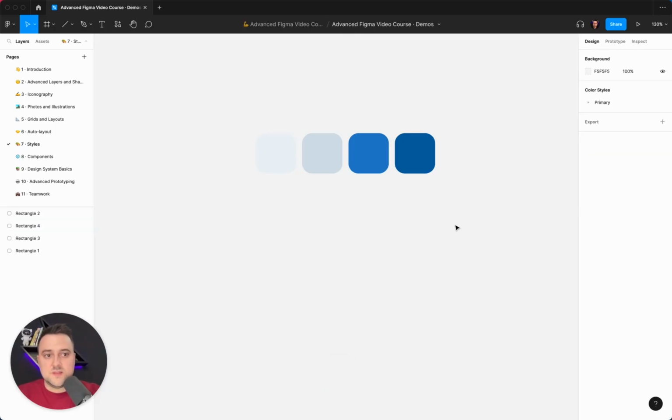Now, the styles are going to appear when you have nothing selected in here. So you can see now we have these color styles, which weren't previously here, and you can expand them if needed. What I like to do is organize them by the shade. So I do it like this, from top to bottom or bottom to top, whatever you prefer.